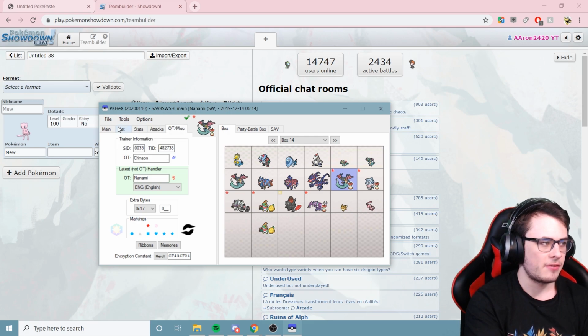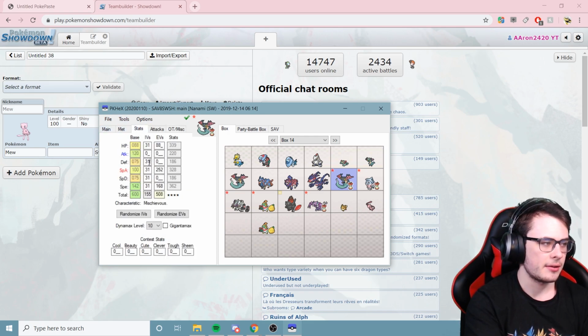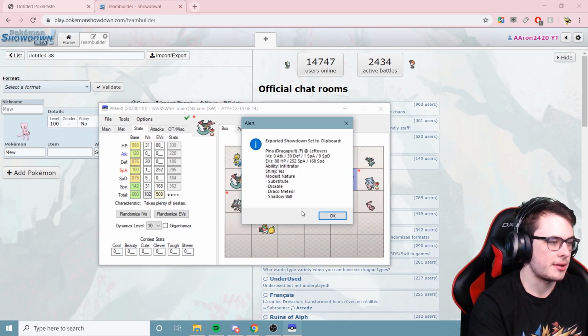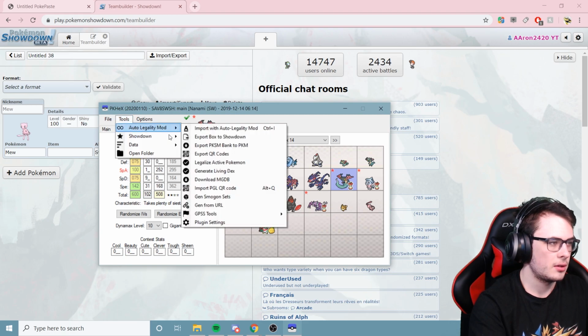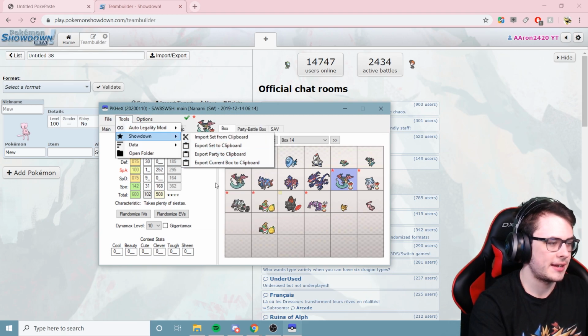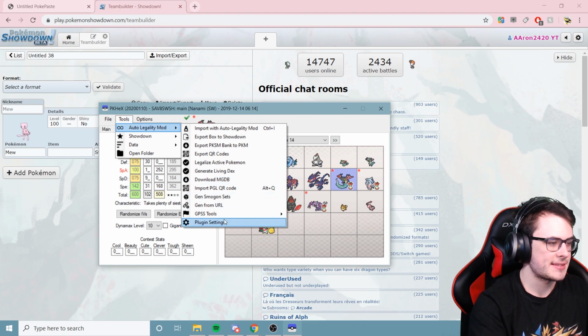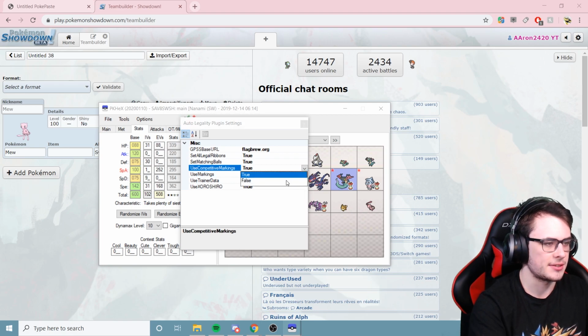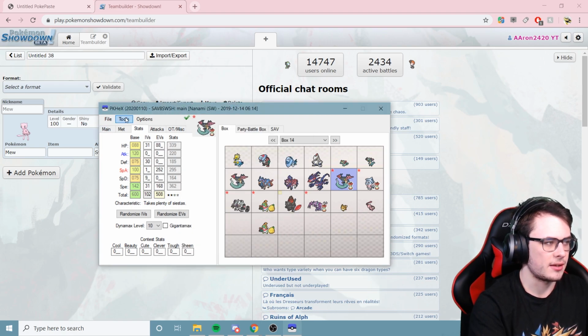So like, for example, if I made this Dragapult, let's say 30 in here, 1 in here, just to show a comparison, I'll do like 9 here. So we export spread to clipboard, and we're going to go to Autolegality mod, and then plugin settings. I'll do it first with competitive markings as false, and then second with it as true. So import the Autolegality mod.